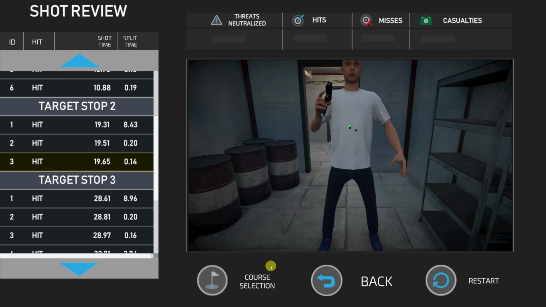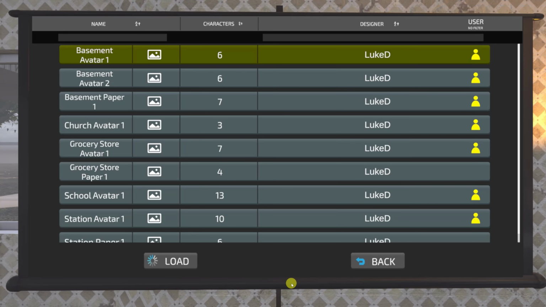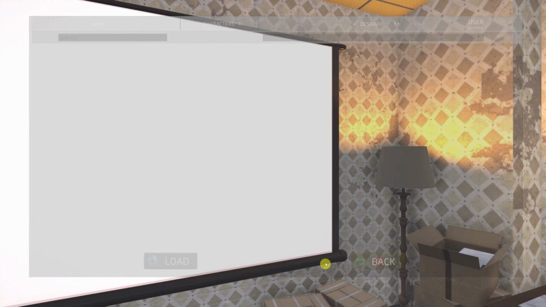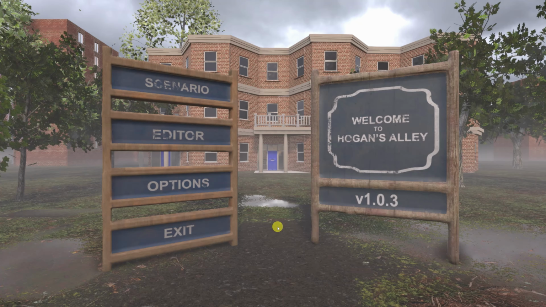But then once we're done reviewing the after action review, we can go to course selection, which just takes you back to course selection, or you can click back and that takes you back to the general report screen, which again you can go to course selection from, or you can restart and rerun the exact same course again if you want to run it over again. So we'll click on course selection and back, get you out of this, and then back one more time, get you back to the main screen.